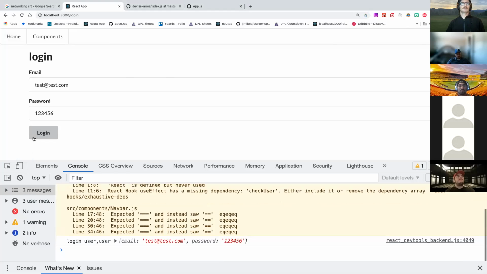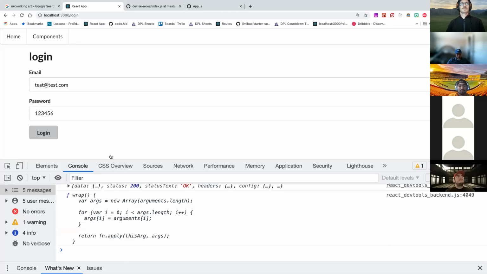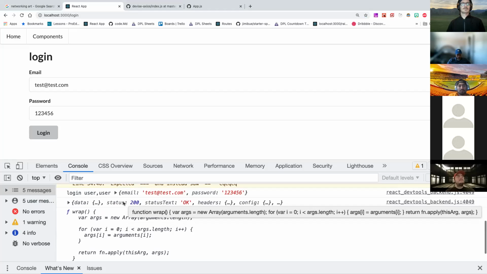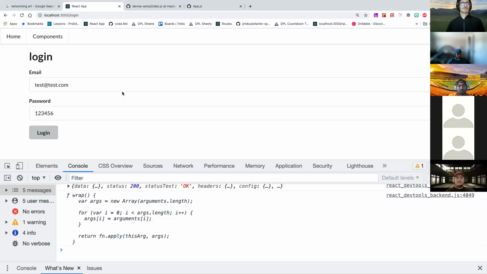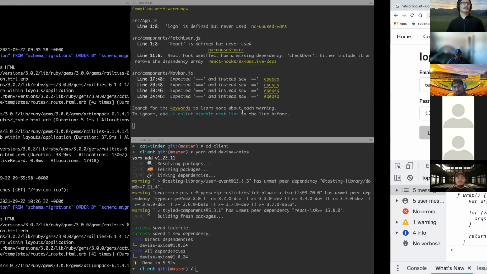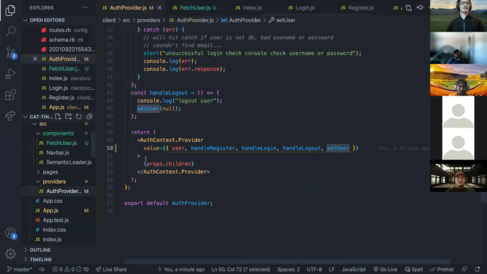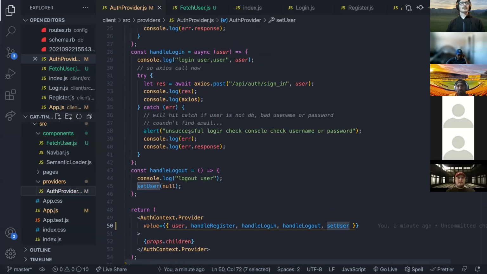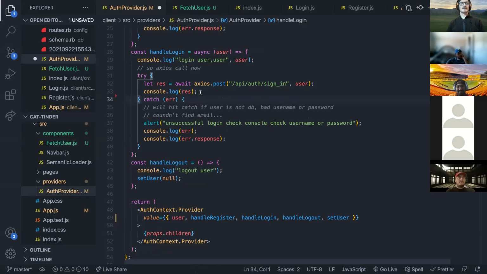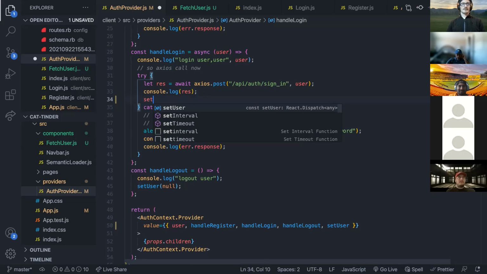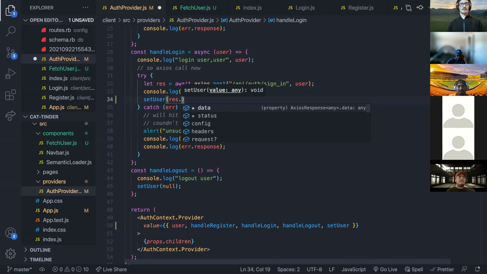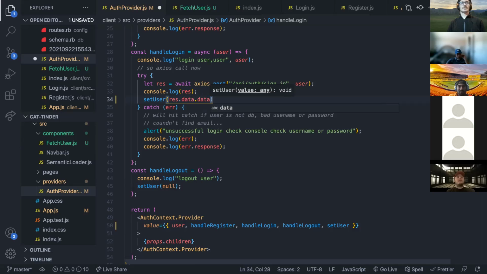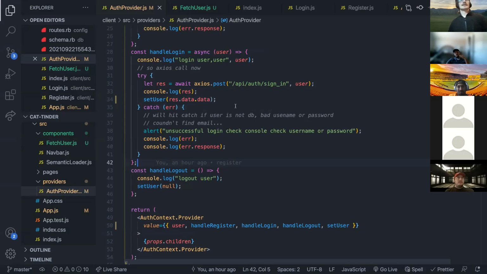Let's go ahead and log in. Why is my login not setting my user? I should see the log out button. Oh, I'm console.logging Axios. I got rid of that set user function inside of here. Oops, didn't mean to do that. That's why that's not going to log out, because I deleted that for some reason.